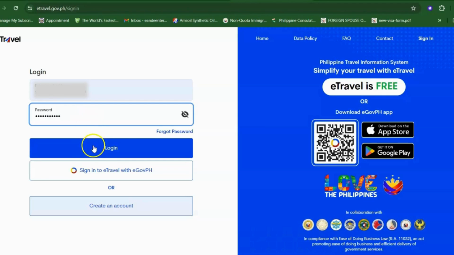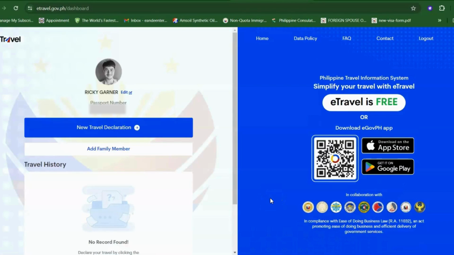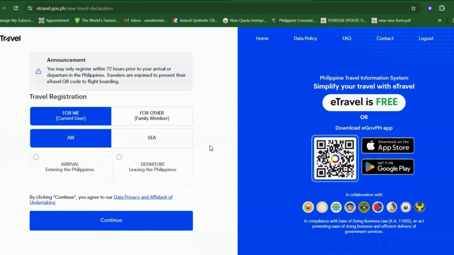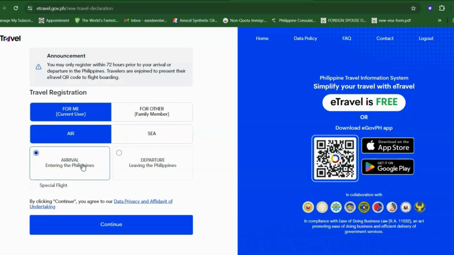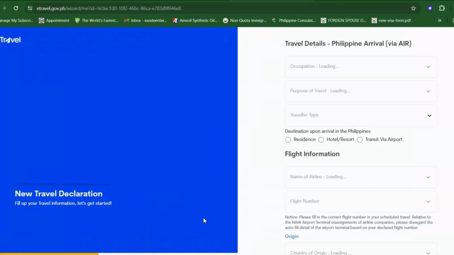So as you guys can see on the monitor, this is how it's done. Log in, then you will be redirected to this page. You need to click on the new travel declaration for eTravel registration. The first step is this, the travel registration. This is by air, and this is for arrival, entering into the Philippines. The first step is the travel details.